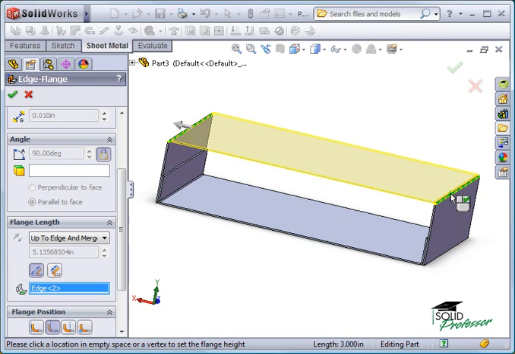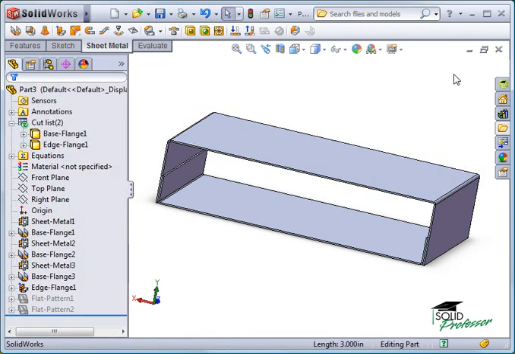Now, something to keep in mind when merging two sheet metal bodies with an edge flange is that both bodies must have the same thickness, since these will both share the same sheet metal feature, and that the edge you select to merge them must be linear and parallel. I'll click OK, and the feature is added. Notice in the feature tree there are only two bodies in the cut list, as well as only two flat pattern features. I can add another edge flange to finish up this enclosure.